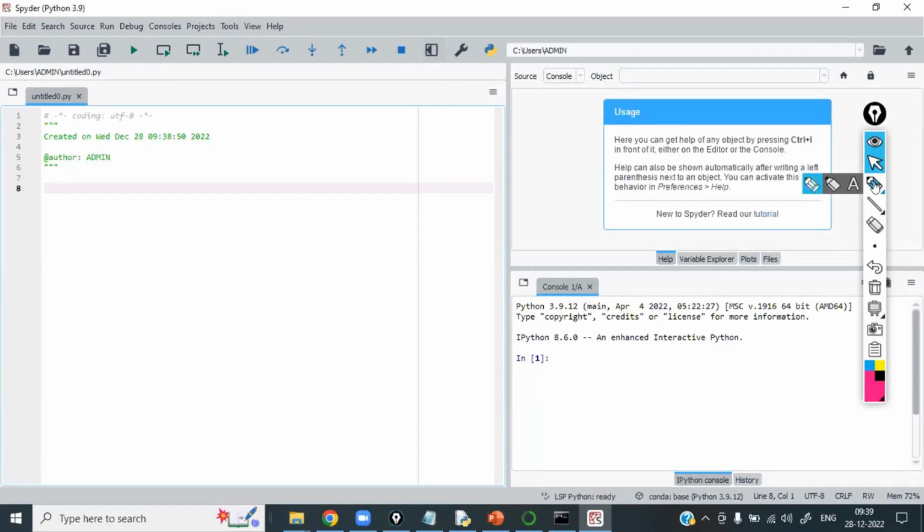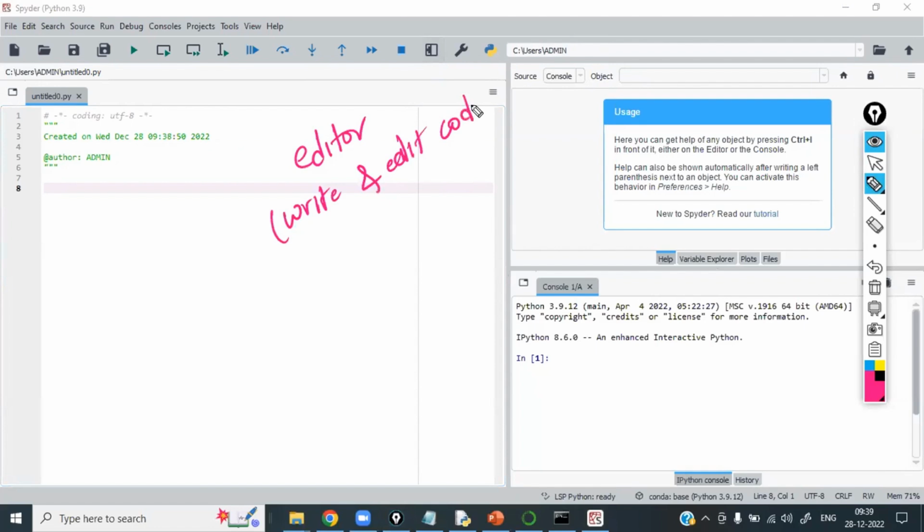Now, in Spyder, we have 3 windows. Window number 1 is called the editor window, where we are going to write and edit the code. Editor window means where we write the code, and if something is wrong in the code, we edit it.